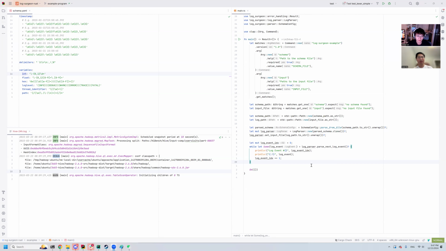So today we're going to give a quick demo of how to use log surgeon, and we assume that the audience is already familiar with what log surgeon is trying to do. On the left-hand side, you can see a schema.yml on the top. This is the schema that we use to parse an unstructured log file. An example is provided on the bottom left side of the screen.